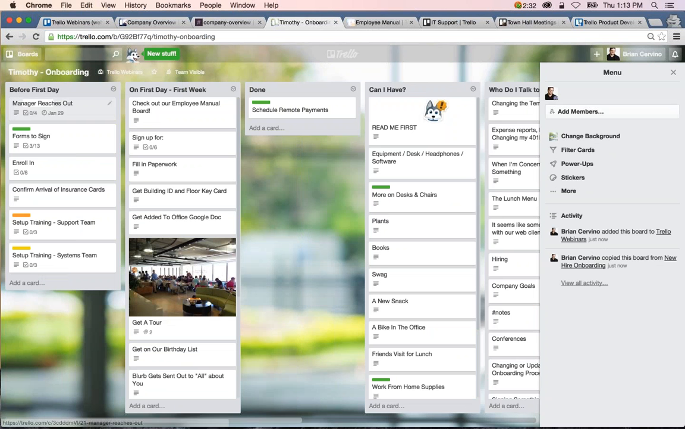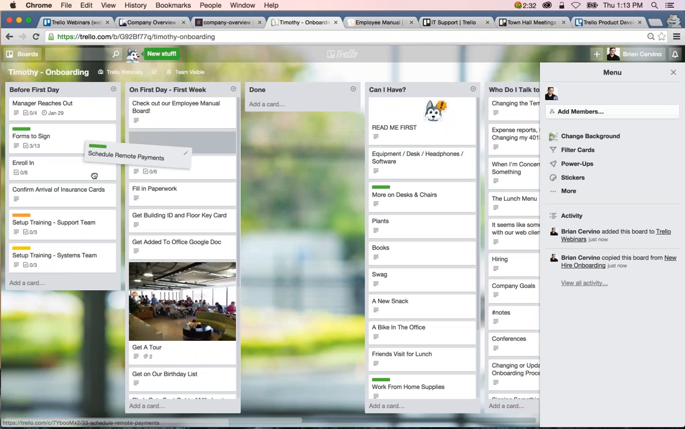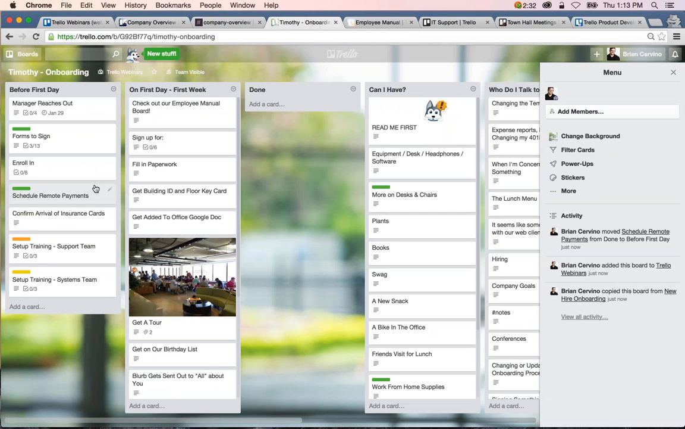Now, as you can see, I have a copied board. Of course, ideally in my template, I would have that card over here to start. But now you can add your new hire to the board and add any relevant managers and assign tasks accordingly.